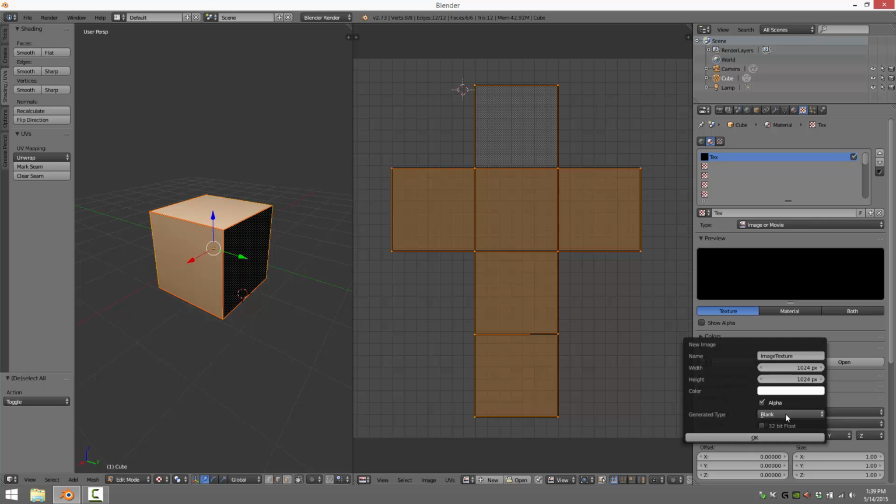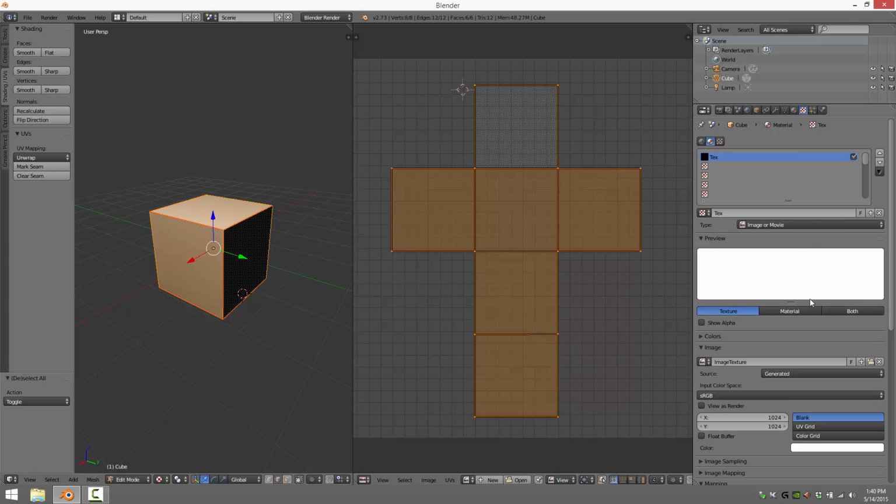Now your other option here, you could have it create a UV grid or a color grid. This is a black checker pattern, and this is a color checker pattern, and it just shows you if there's any weird warps or bad definition in the way you've UV unwrapped. So that's generally where a lot of textures start from, and then they paint over top of it. In this case, we're just going to go with a standard white and keep it blank. And now that we have our texture generated, let's click OK. And boom, we now have this texture called image texture.